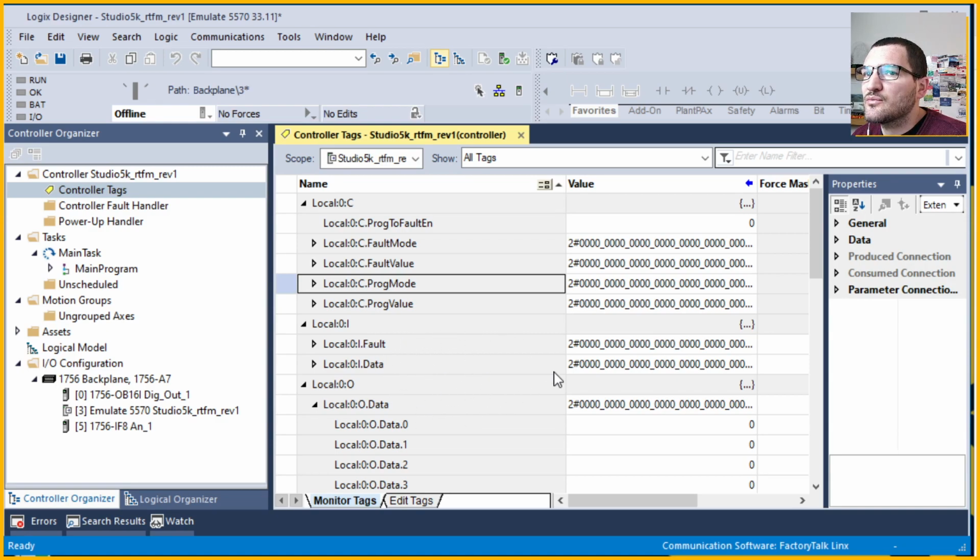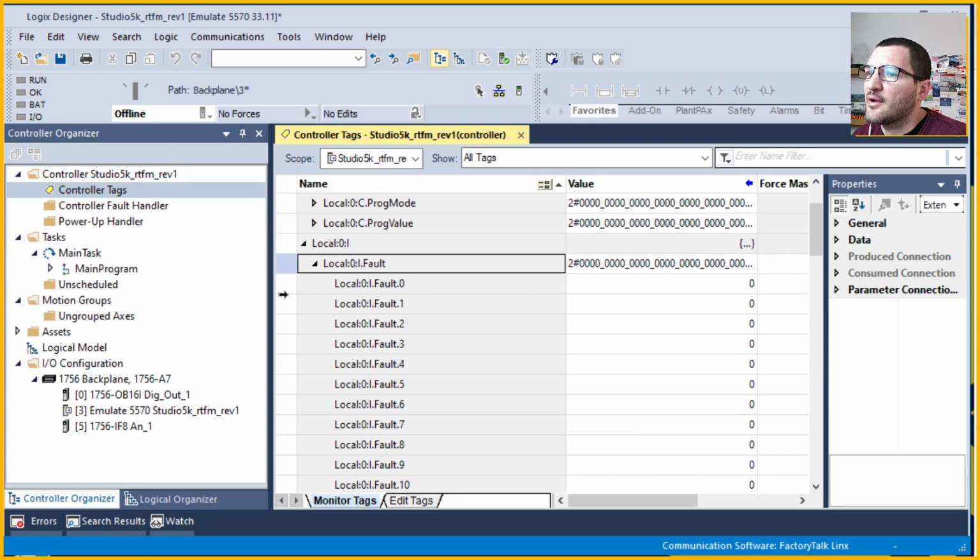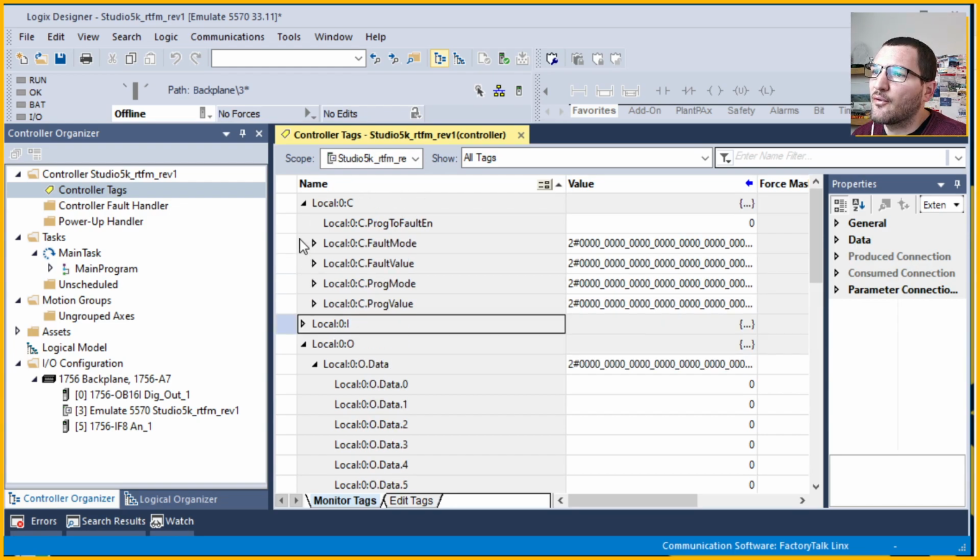Your I, your local 0I, stands for statuses. So this is where you monitor the state, whether a module is in a state of fault. So this is where you monitor them. For instance, data 0 is your output 0. The same is going to apply to fault 0. So if there is a fault on your first output, it's going to flag up here, like a hardware fault, for instance.